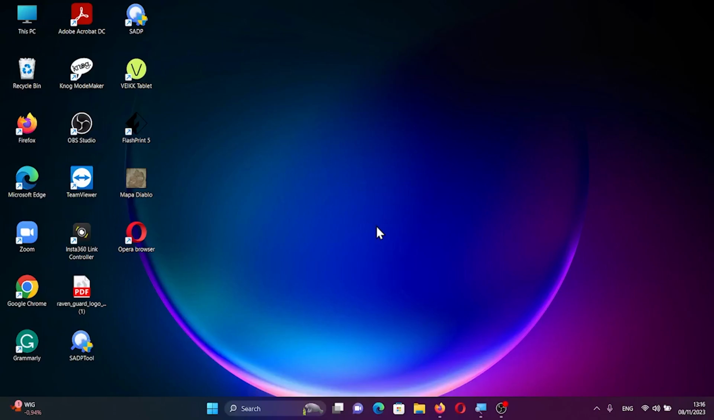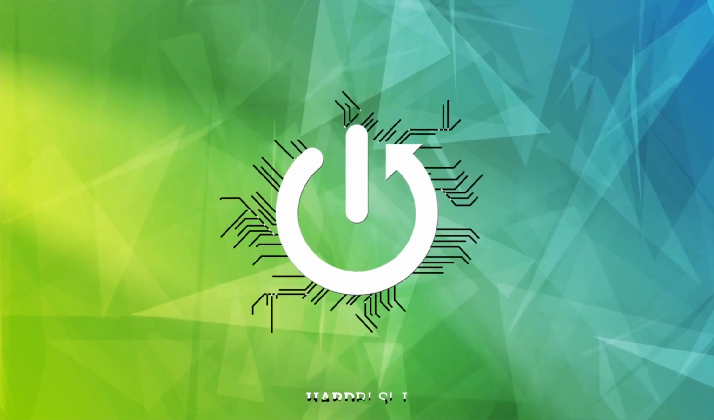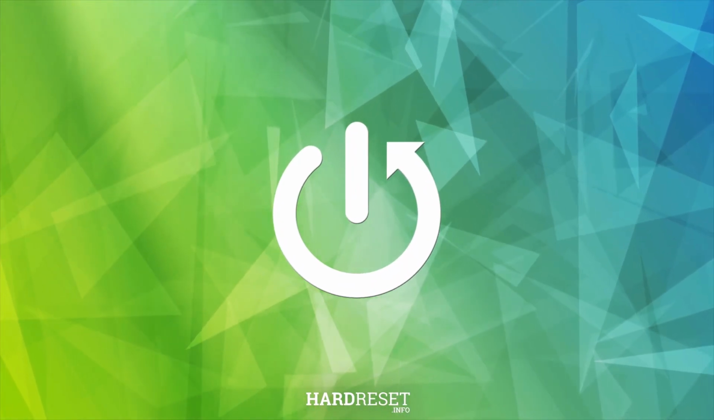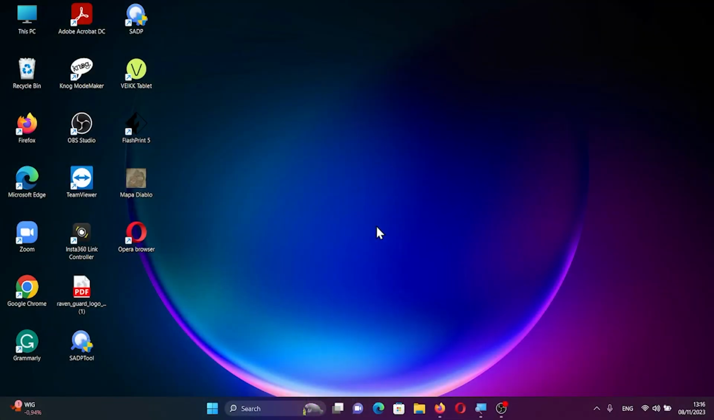Today I will show you how to move taskbar in Windows 11. So at the beginning I have to inform you that by default in Windows 11 you can't move the taskbar, but you can only align icons in the taskbar. I will show you how to do this.